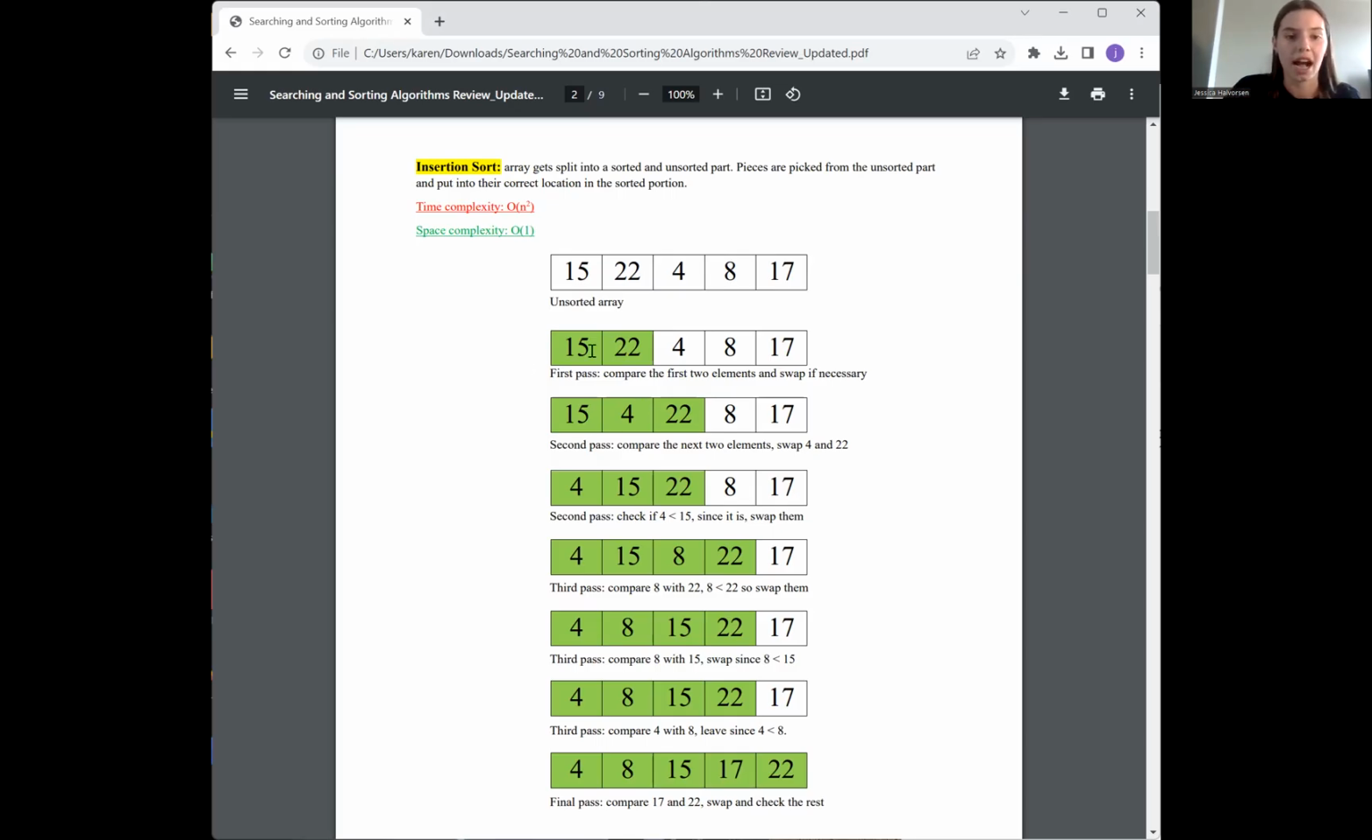And then after 22, you'd be looking at 4. So you'd compare 4 with 15. And since 4 is less than 15, or sorry, I did that backwards. First, you compare with 22. So since 22 is greater than 4, you're going to move 4 to the left of 22. And then after that, you're going to compare with 15. And since 15 is greater than 4, 4 is going to go in front of 15.